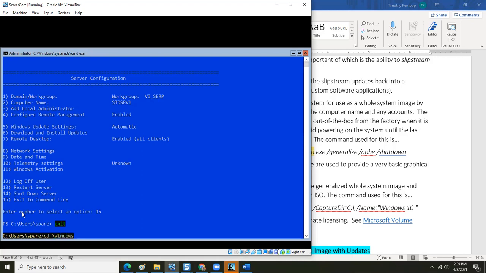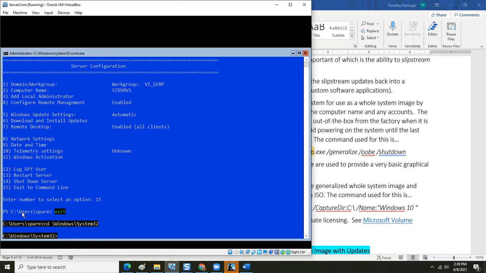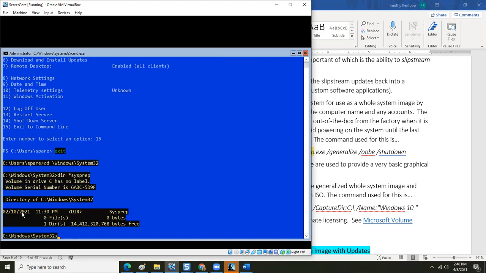Windows System32. And now I'm going to pull a directory for anything that has SysPrep in it. And there is a directory for SysPrep. It's right here. So I'm going to go into that directory.